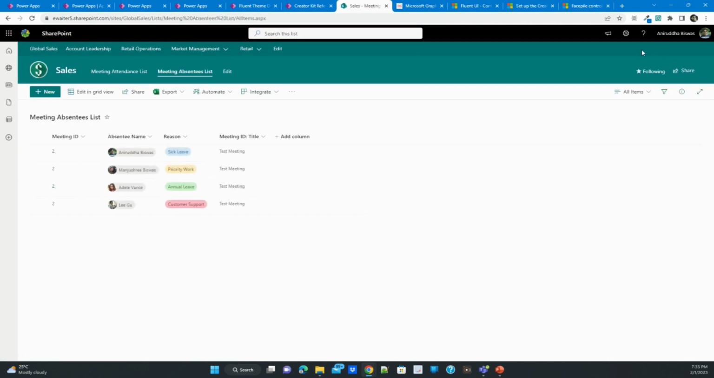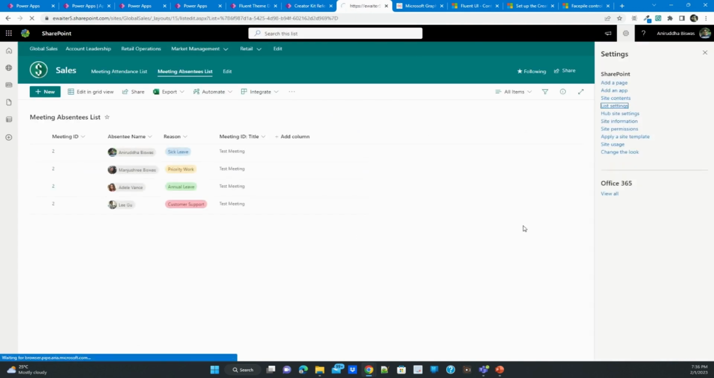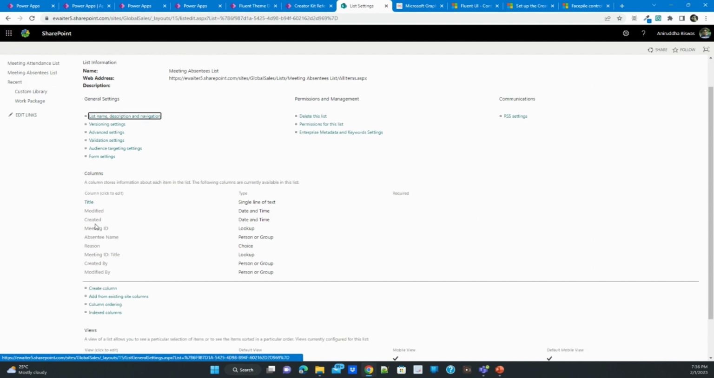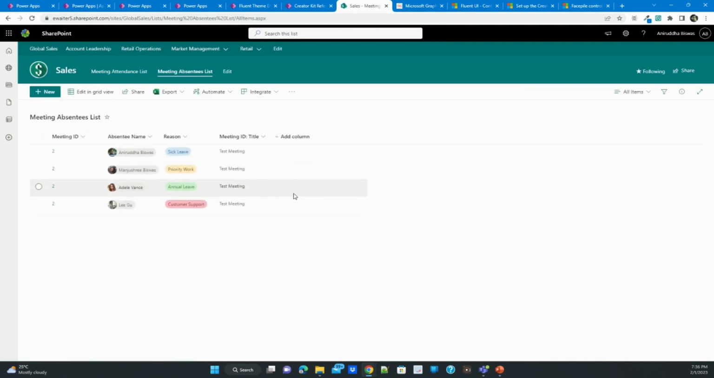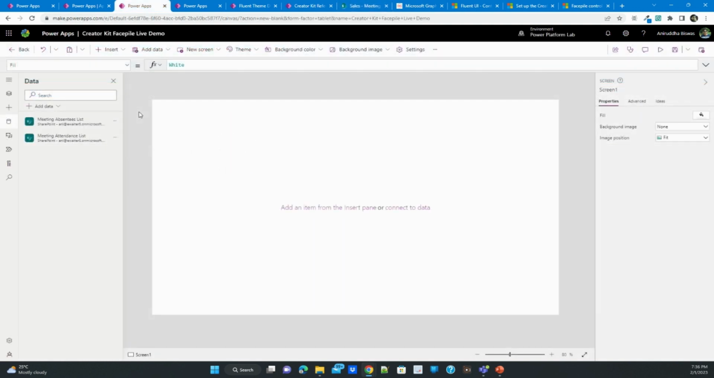In this list, if you see, there is a missing ID which is actually a lookup with the master list, and then the absent name, the reason, and everything is there. Correct. So these are two pretty simple SharePoint lists connected to each other. Now this is the demo app I have created, just connected with the two SharePoint lists. Nothing other than that is there. So let's see how we can do that.